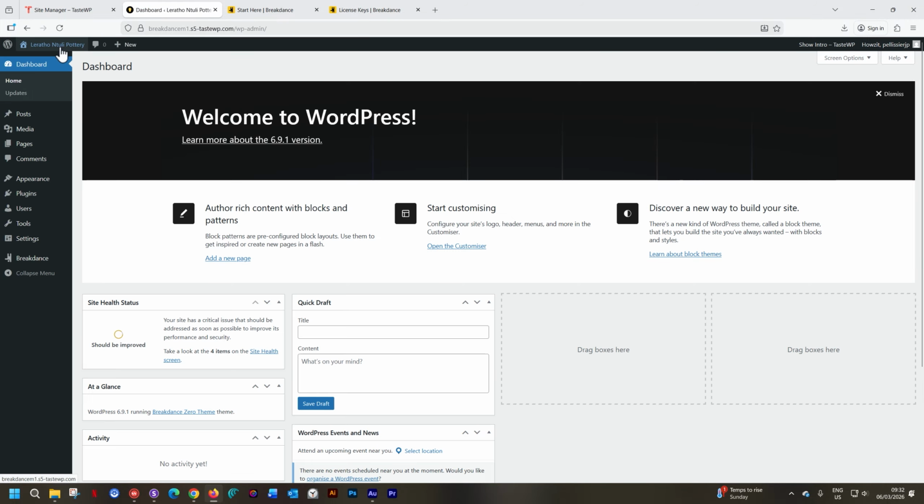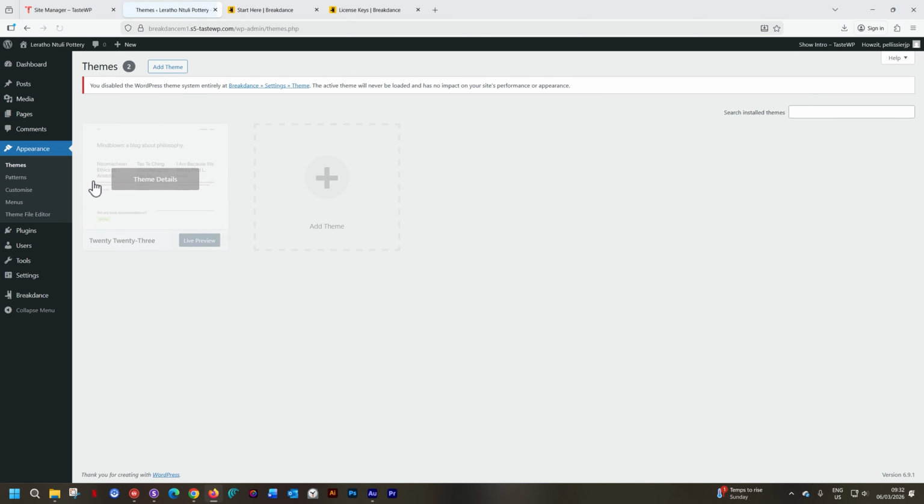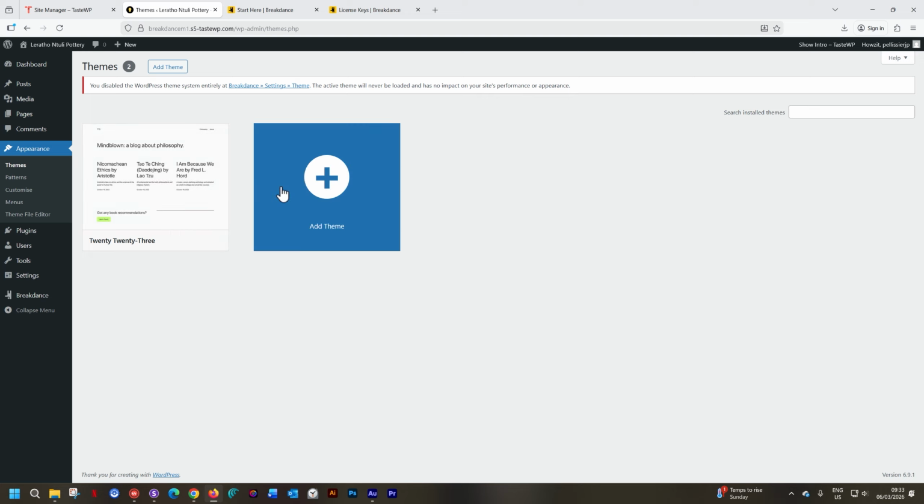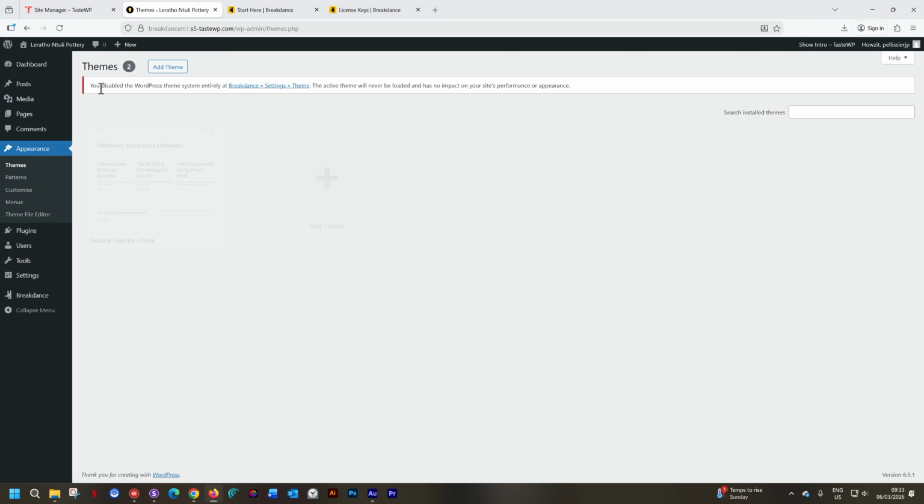Jump back into the back end. And then one more thing I just want to show you. If we go to Appearance and Themes, over here, you will also see that the themes are actually grayed out. If you hover over them for a while, they will pop up again and you can interact with them. But it says here, you can disable the WordPress theme system entirely at Breakdance Settings, Theme. And if you're not going to be using the theme, it is recommended to disable. You never need to go in here.